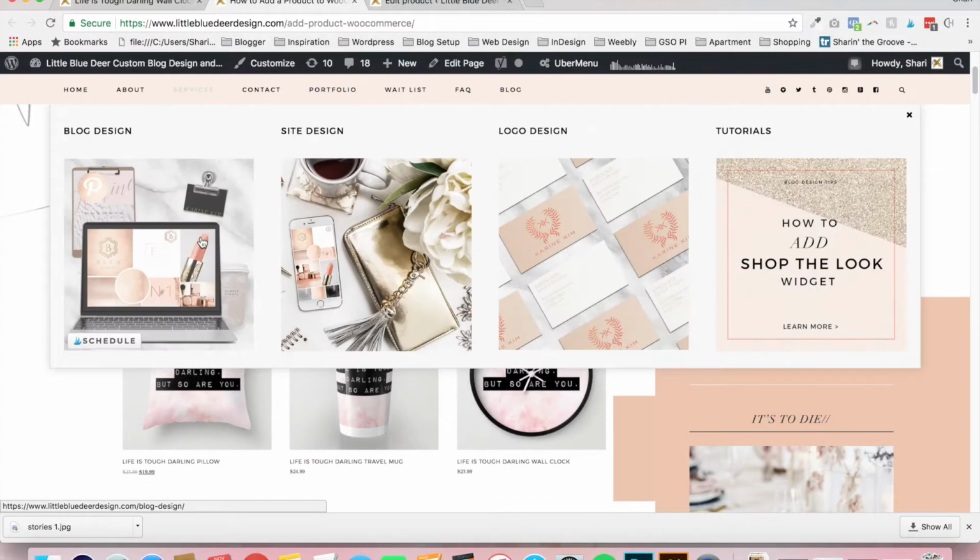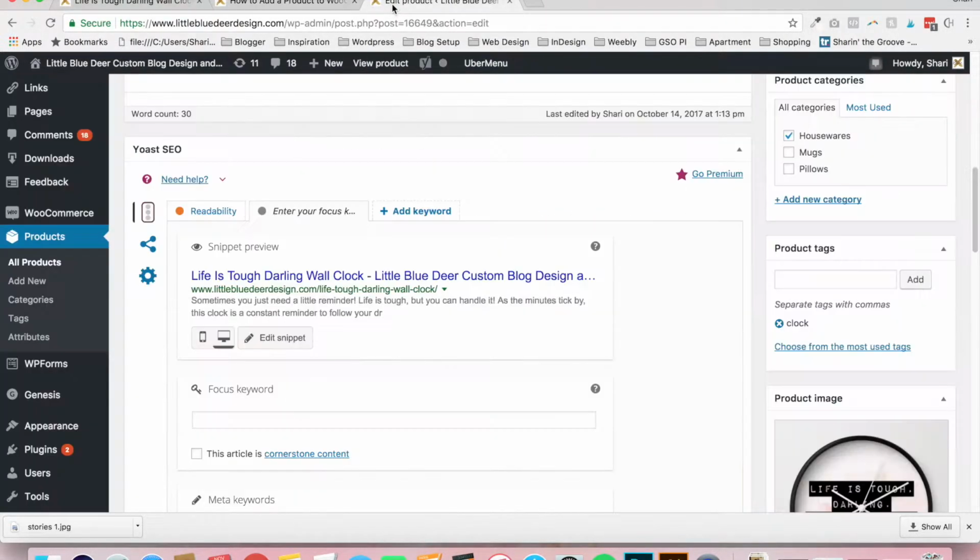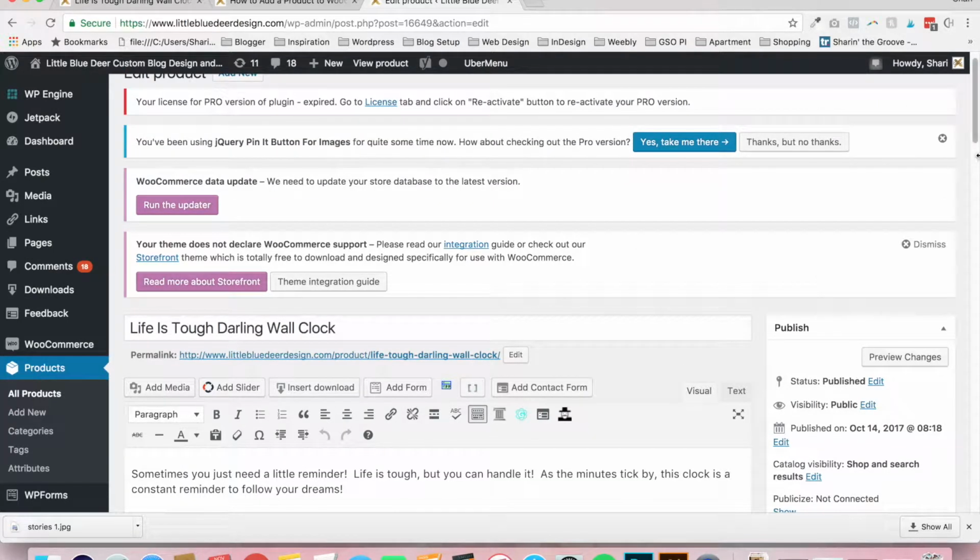Today we're going to talk about the clock, and I'm just going to show you how to add a brand new product. So you're going to go in your dashboard to WooCommerce products, and you're going to click on Add New. For the sake of this tutorial, I'm going to work with a product that I've already set up, but all you're going to do is go to WooCommerce products, Add New, and then we're going to start right here.